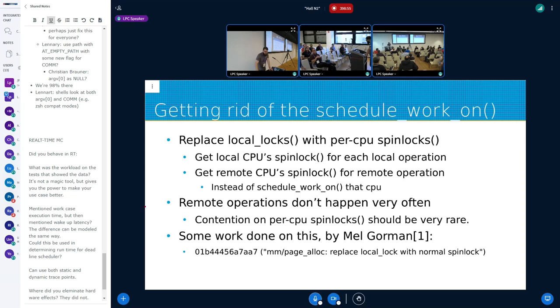So how can we get rid of this IPI? Not every situation can be handled this way, since sometimes you want to mess with hardware registers and hardware resources. But for those three applications that I mentioned before, you can, for example, replace local locks with per CPU spin locks, which is the topic of my last presentation. So you grab this per CPU spin lock for a CPU when you want to operate locally, and when you rarely need to request an operation on a remote CPU, we just grab that remote per CPU spin lock and do the work anyway.